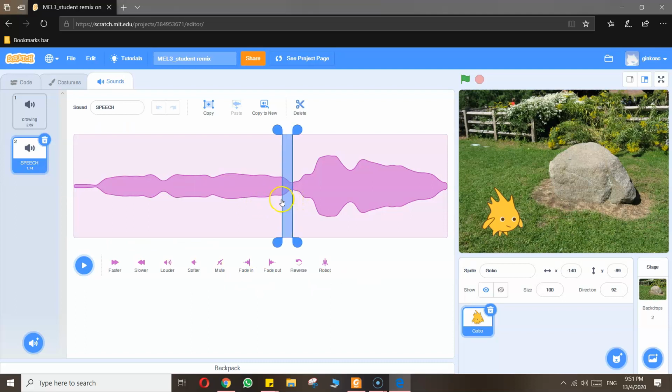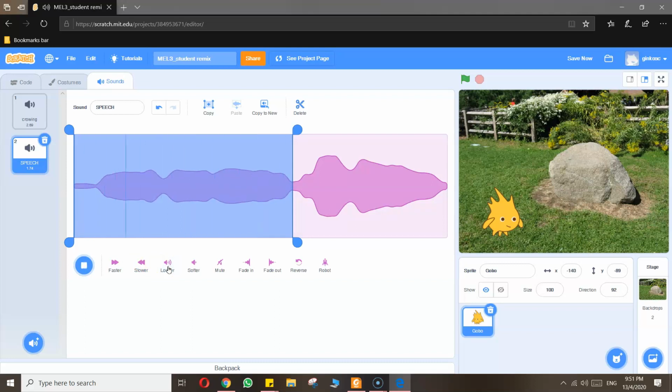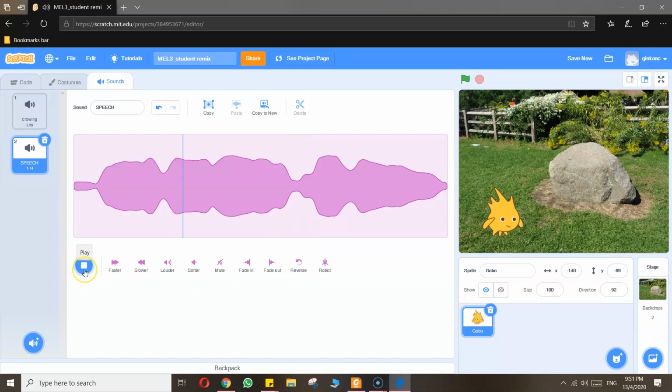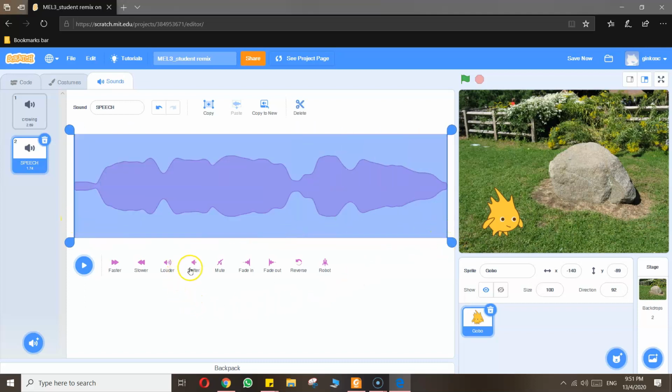I hold down my left mouse button and select from these points to these points, and then I make it louder. It's a little bit annoying sometimes, but you have to make do with it. Let's test it out now. I enjoy learning programming. Right now everything is a little bit too loud, so let's select everything and make it softer just one time. I enjoy learning programming.